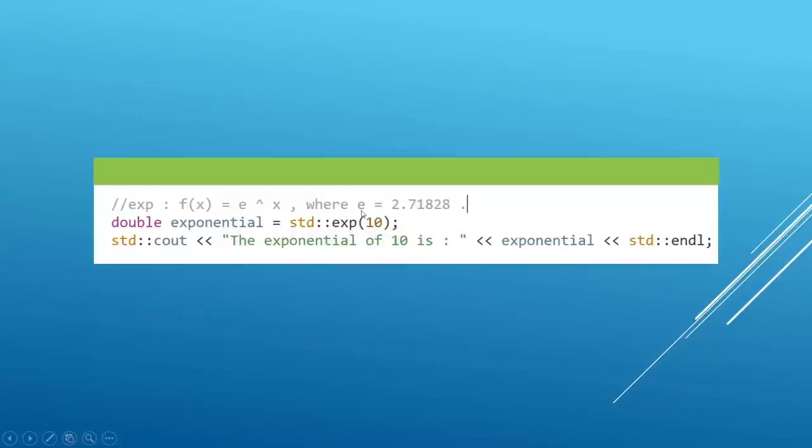But in math, we have this number, which is called e, and its value is approximately 2.71828, like you see here. The exponential function is going to do what f(x) here is doing. It's going to take e and elevate that to the power of x. For example, in our code here, we're going to get the exponential of 10, which is going to be e elevated to the power of 10. And we're going to play with this in Visual Studio Code, and you're going to see the value of this.